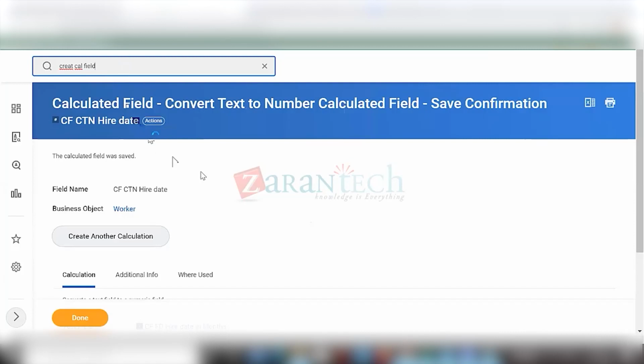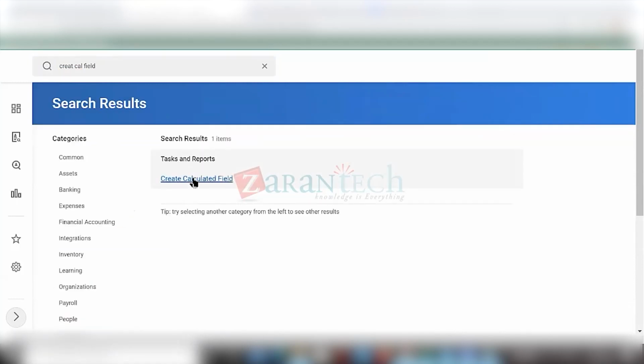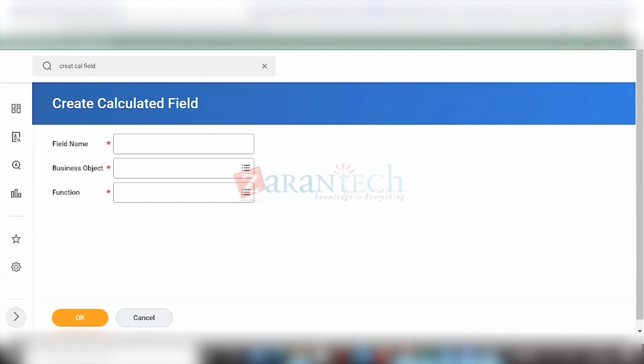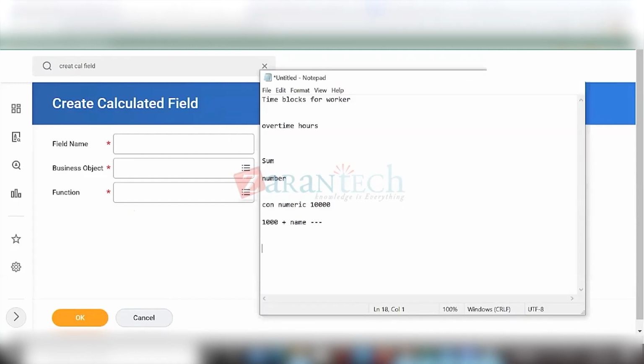How can you do that? There's no function called convert number to text. In real time I face this problem, so how could I do that? Let's say I want to display 5 years of service. I have to concatenate this 5 plus years.